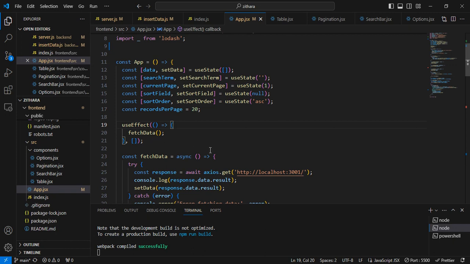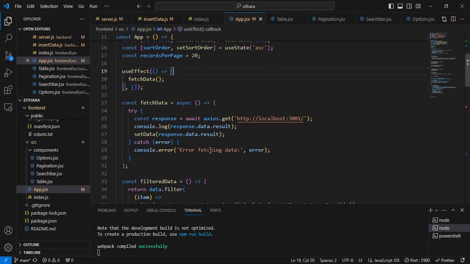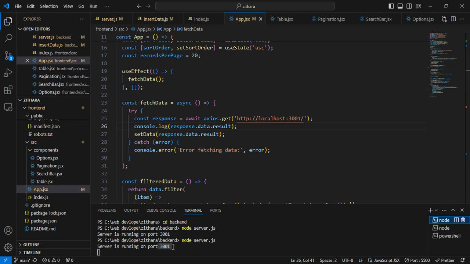Here, fetch data, I previously called it response. This is a variable, and the fetched data is stored in this variable. We are fetching from localhost 3001. This is where the server is running. Our server is running on port number 3001.